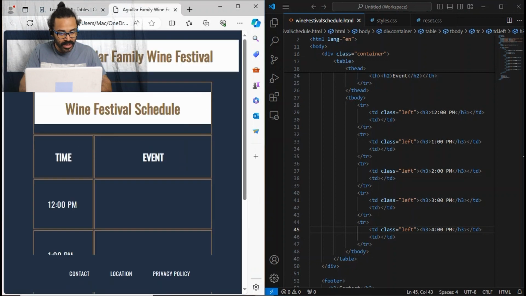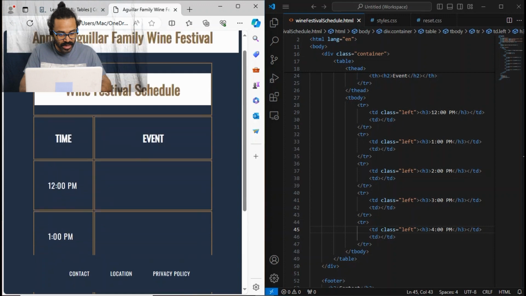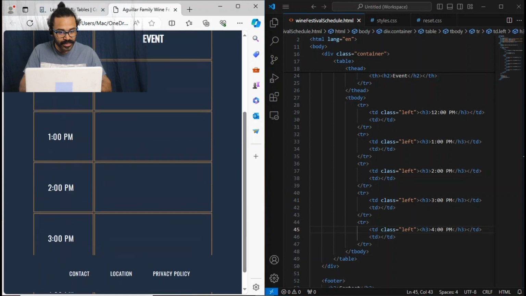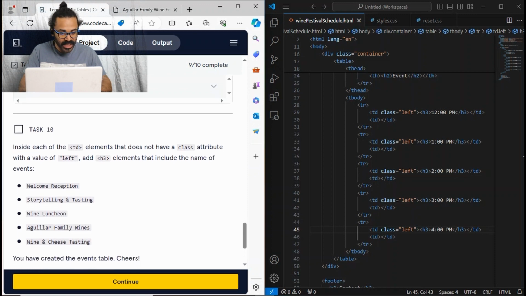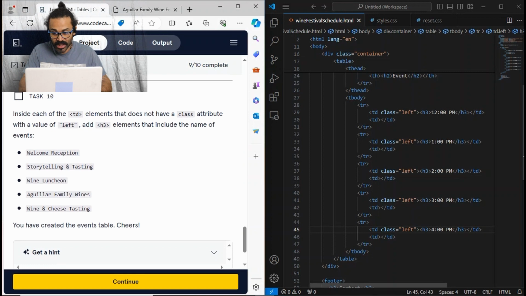By the way, let's take a look at it. There we go. Looks nice. It's like we're missing the events. So step 10, inside each of the TD elements that does not have a class attribute with the value of left, add H3 elements that include the names of events. So we are going to add an H3 element in all, and then we'll just give it the name of the events. We'll copy and paste that into it.